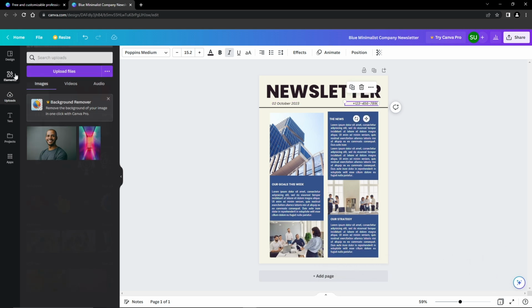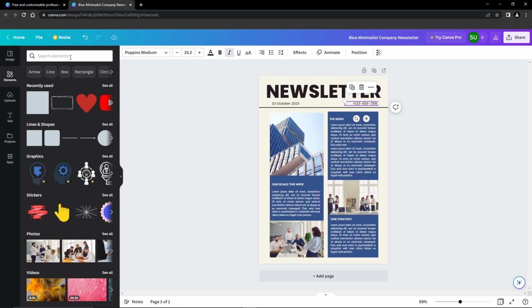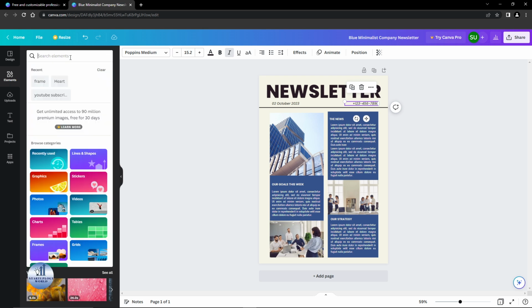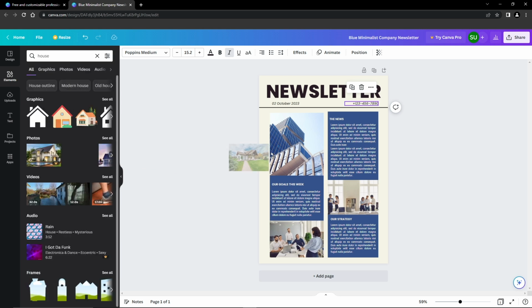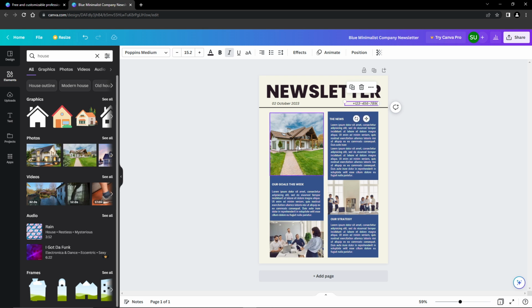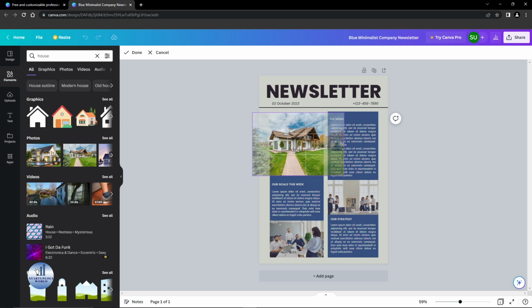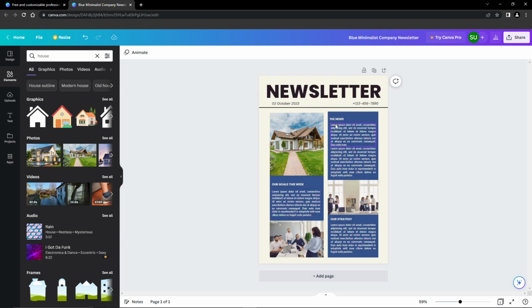For example, if you want to add an image, just go to the elements and search for the image that you want. You can use these images, just click and drag and drop on top of the image. Just double click on it to reposition it according to your need. And now click on the done icon. You can add your own text here, or if you want to remove this one, just select it and click on this bin icon. You can resize it and add your call to action button here.